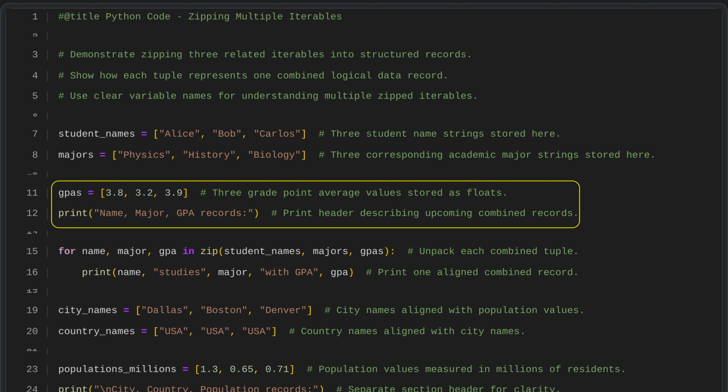It then uses a print statement to show a brief header that explains what is coming next. This header tells the user that the program will now display combined records that include each student's name, major, and GPA. The goal is to present these details together in a clear, structured format.